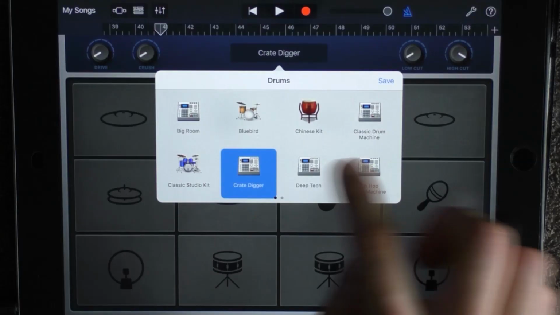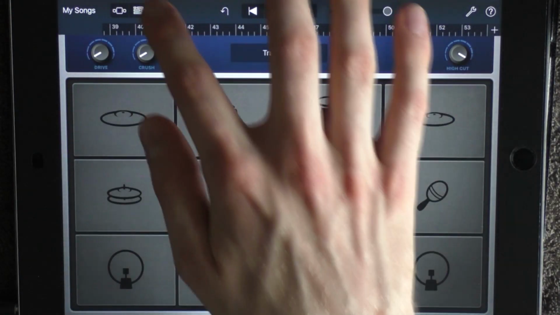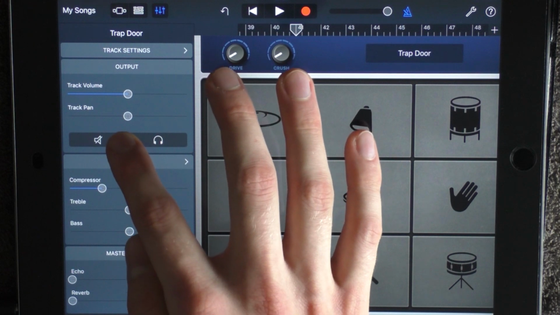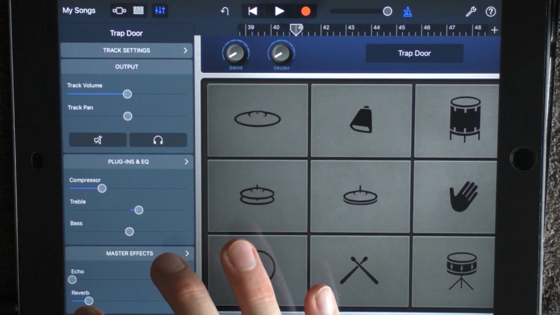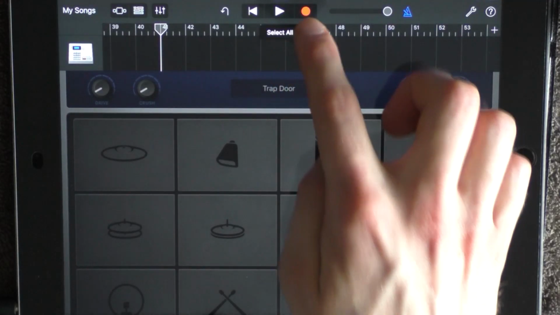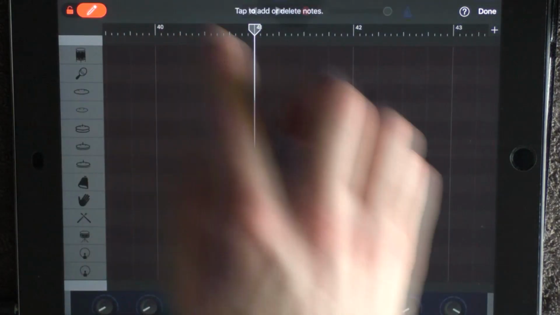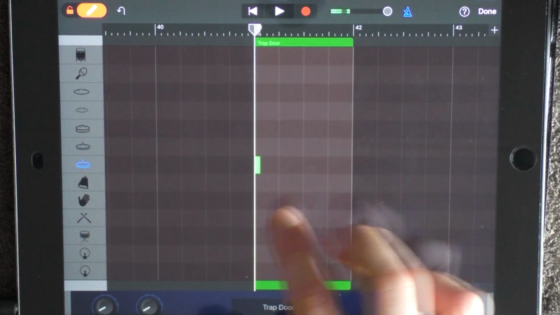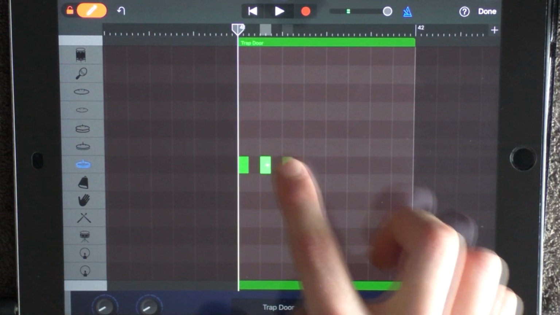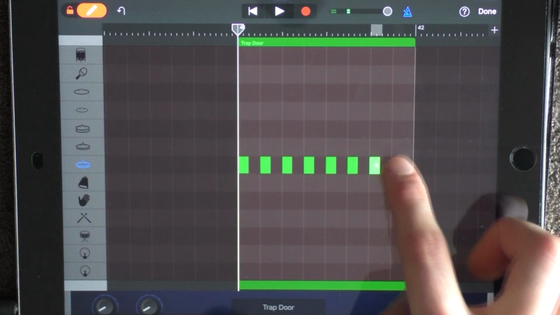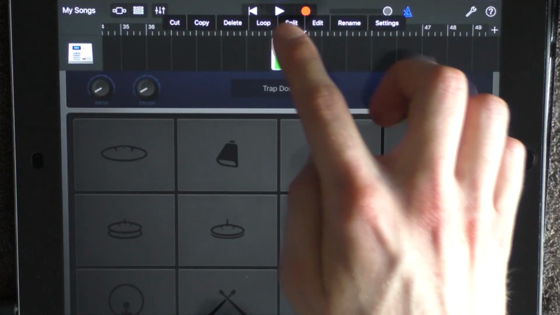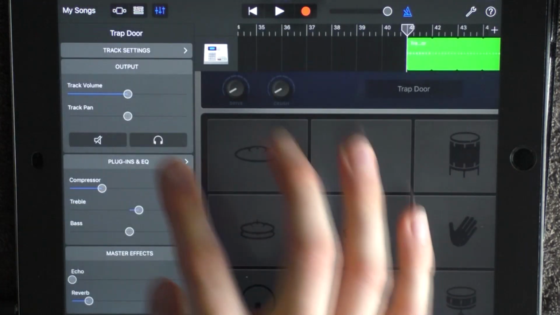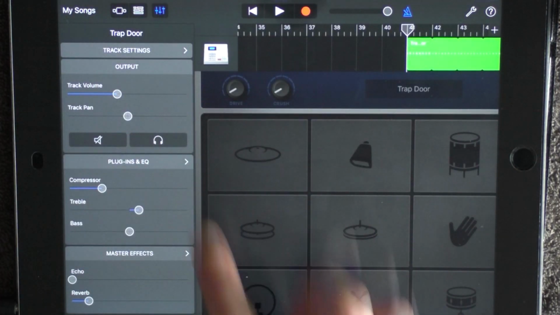Add a new drum, choose trapdoor, add the volume in the middle, add a tiny bit of treble and a tiny bit of reverb. Go into edit and put out the lowest hi-hats. And zoom in. And loop it. Or maybe have the volume just a little bit lower, the middle.